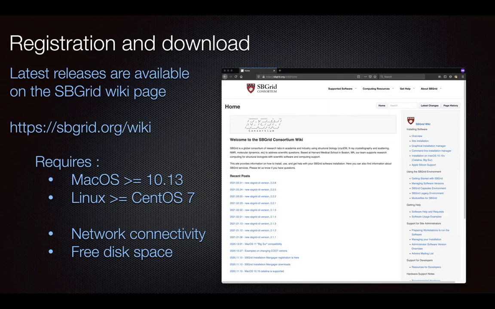You'll need network connectivity. Specifically, you need to be able to reach our servers. The client itself, the installation manager, is clever and tries a few different ports, just in case you have restrictions on your network, to reach the download servers, which are based here at Harvard Medical School. But in some cases, you may be firewalled in by your university or your institution.